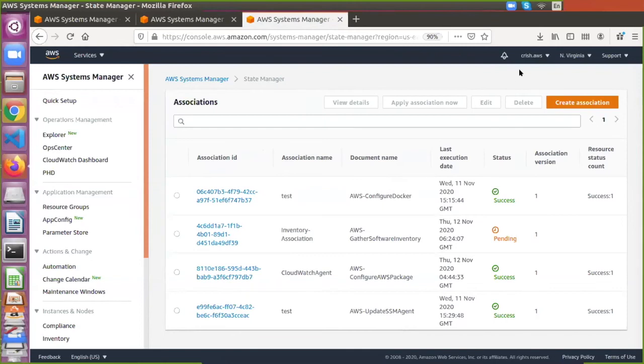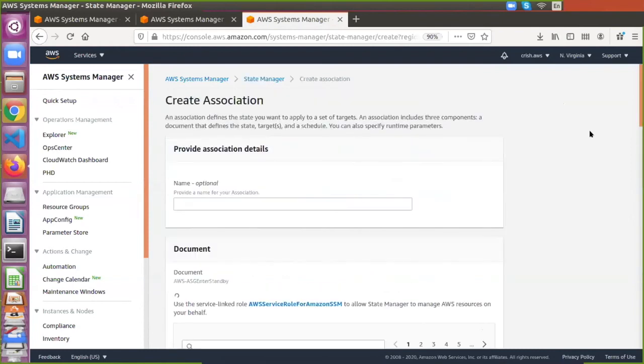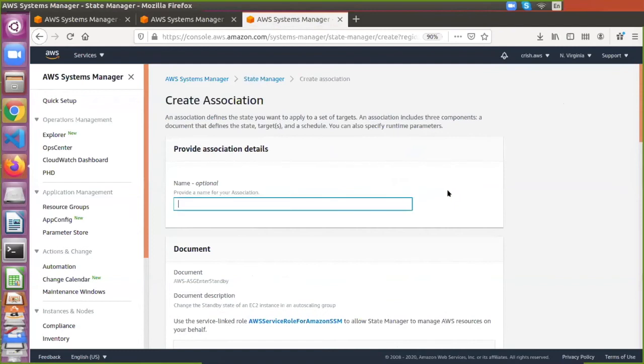So what it says is, when you create a state for a particular instance, it creates an association. These are the things you need to remember. When you create a state for a particular instance, it's called a state association, rather than state manager, right? You create an association, just try a test association or something.